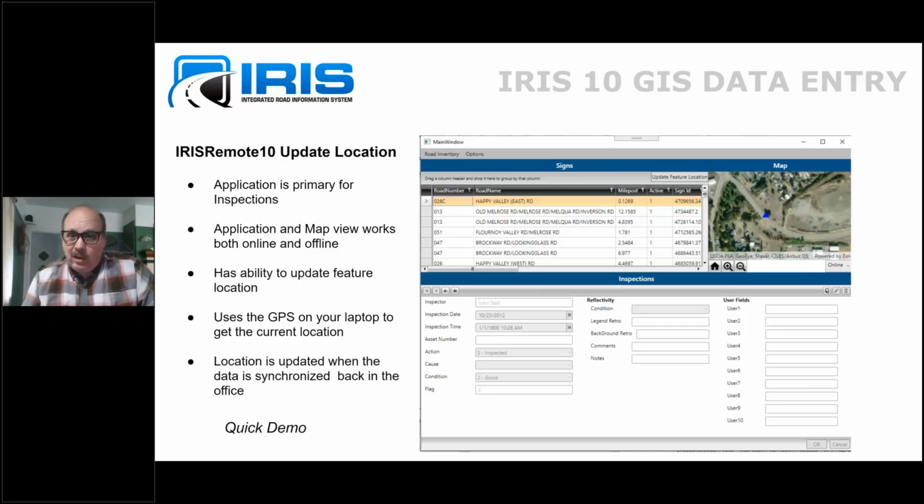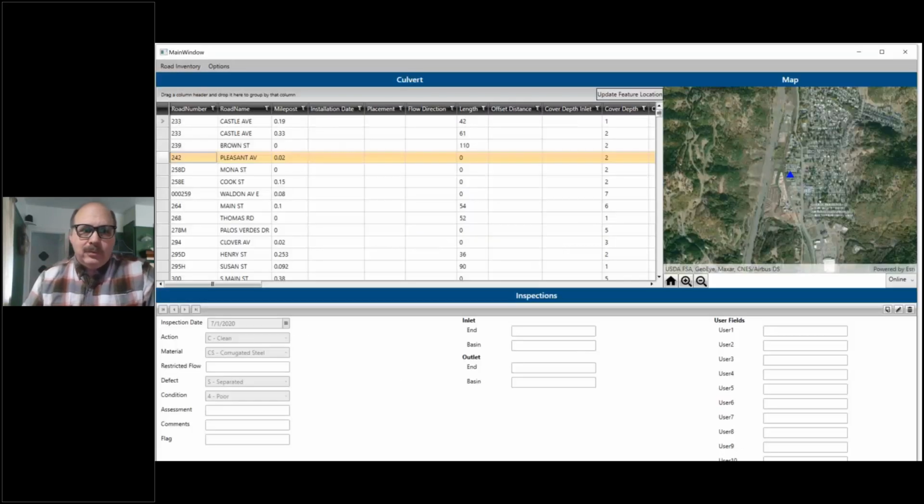Once you're out in the field, it has the ability to allow you to update that feature's location by tapping into a GPS unit that you have connected to your laptop, and it uses that particular point as the location. Once you get back into the office, that information is updated and synchronized back to the IRIS-10 system. And I just wanted to show a quick demo of that, and we have it right here.